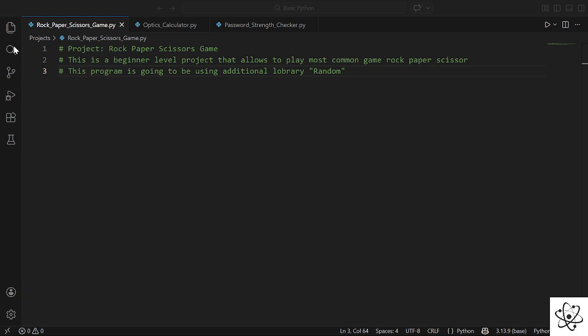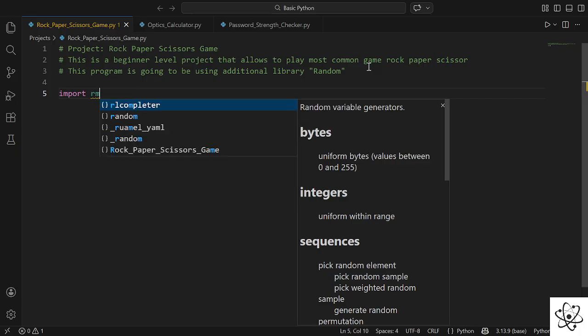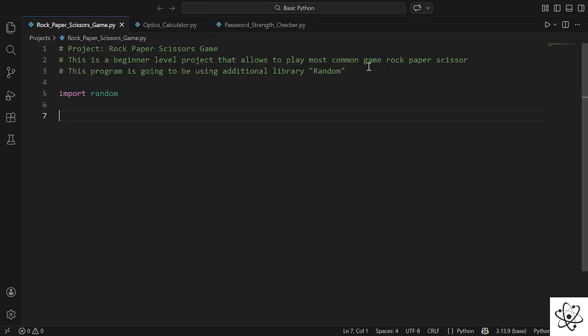Before building this project, let me share some details about it. This is going to be a beginner level project, of course, and there will be an extra library that we are going to use, the same as the previous project, which is the random library. So let's import that, and I will tell you how we are going to use it.